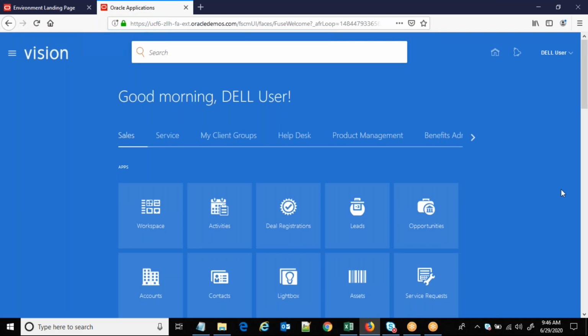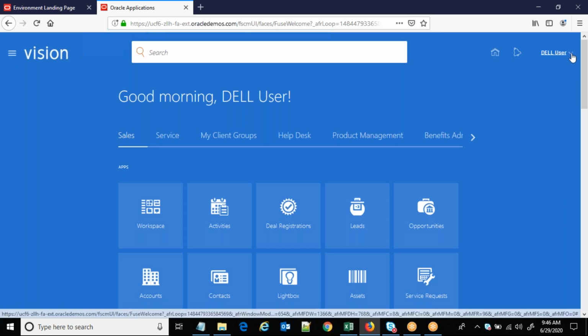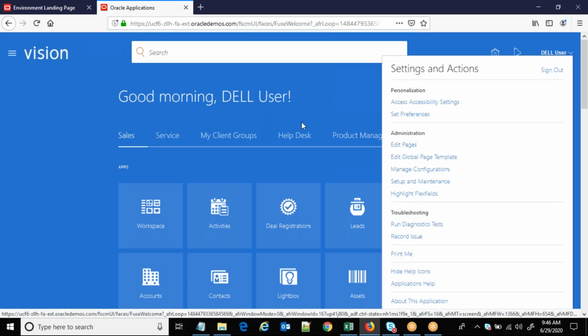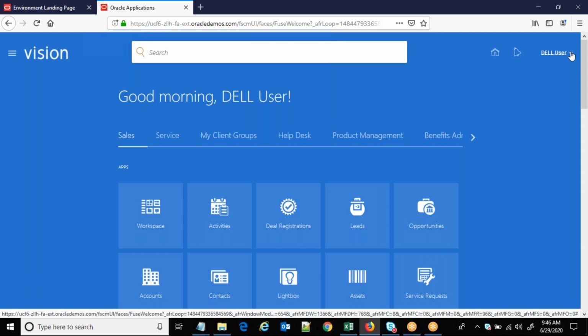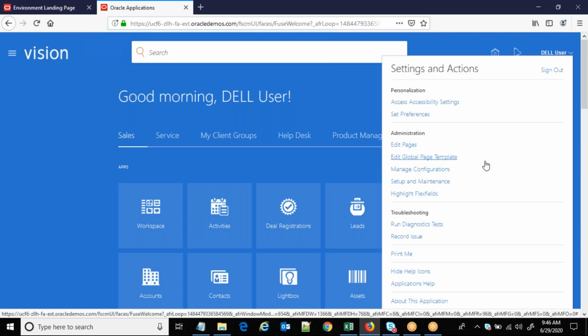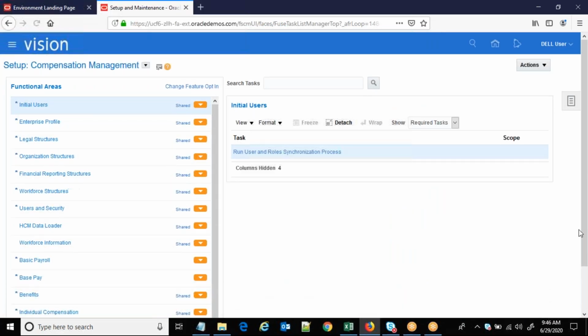To check the enterprise name, you have to search for that particular task. In order to search a task, go to setup and maintenance. You cannot search it from the open search criteria. Just go to your setup and maintenance. From here, you can search for the task.